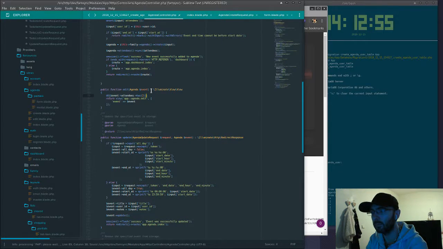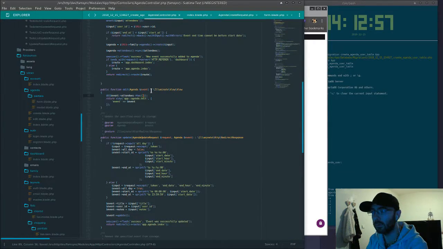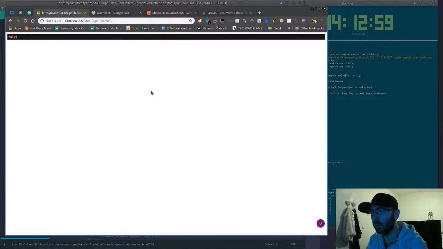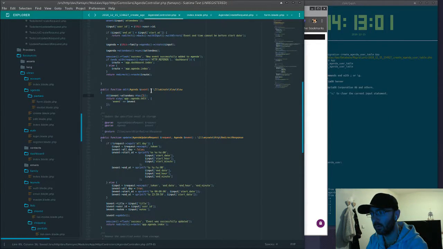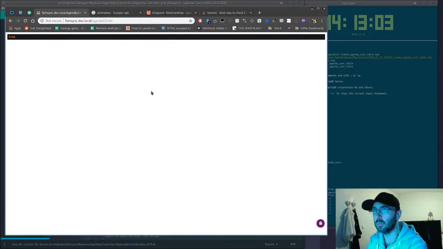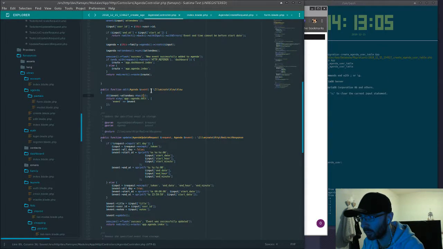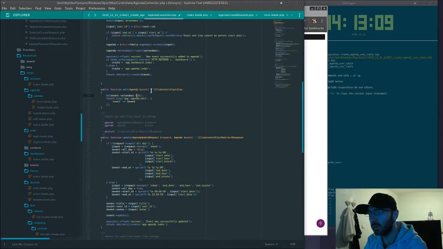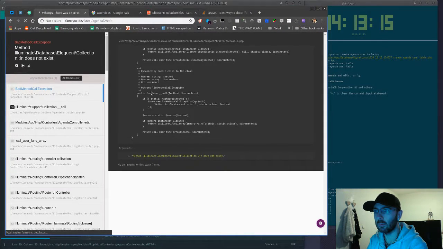Oops. False. 3. 0. See, that's wrong because that's not the user ID. If attendees in... no.